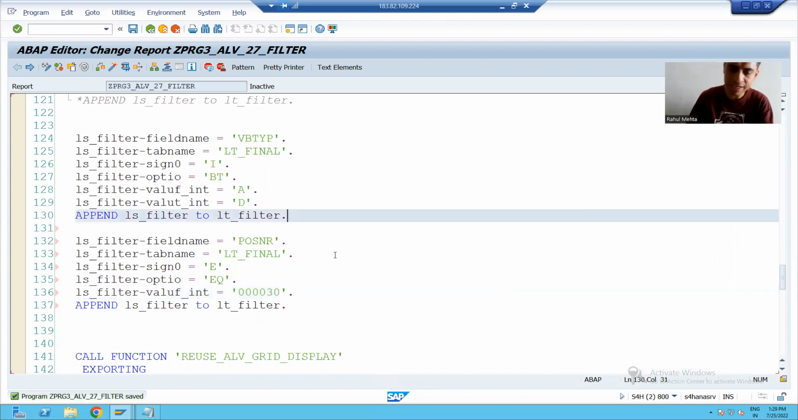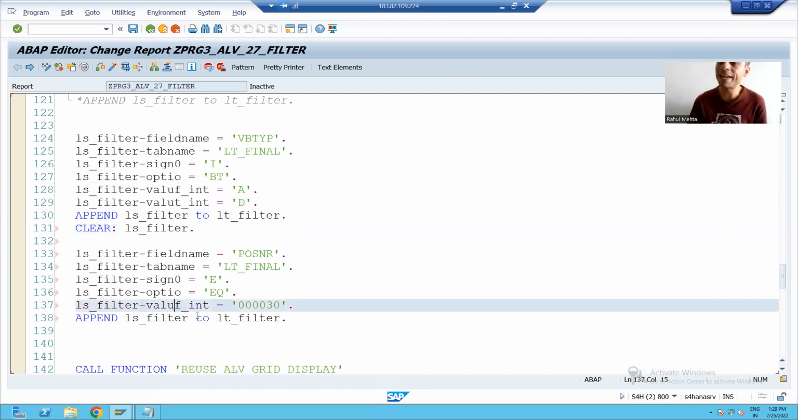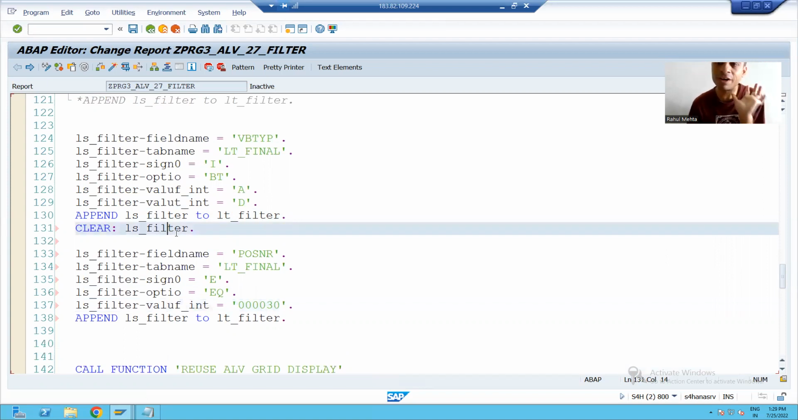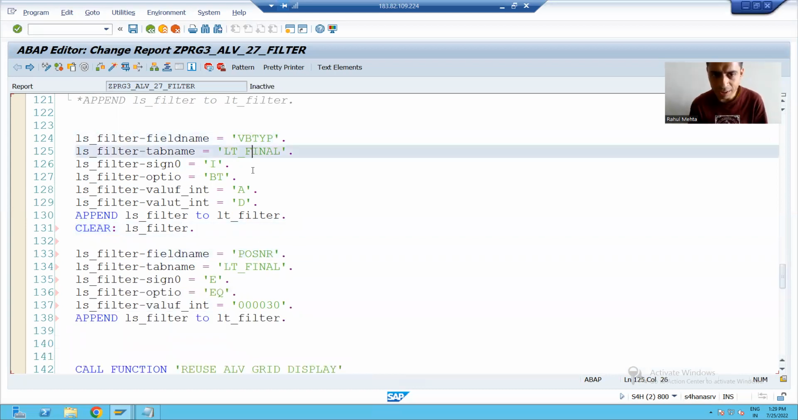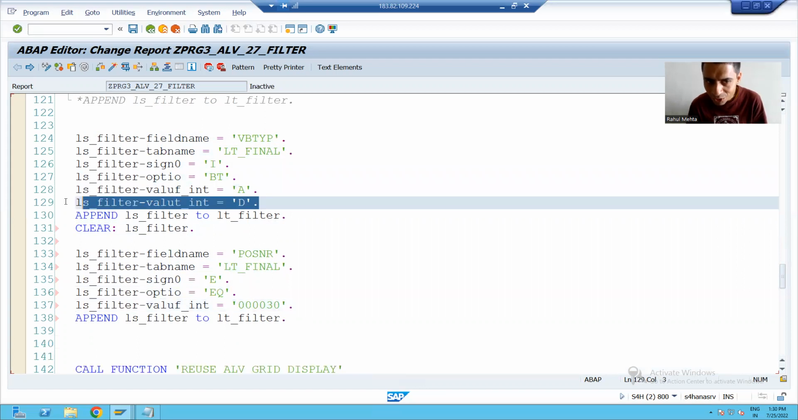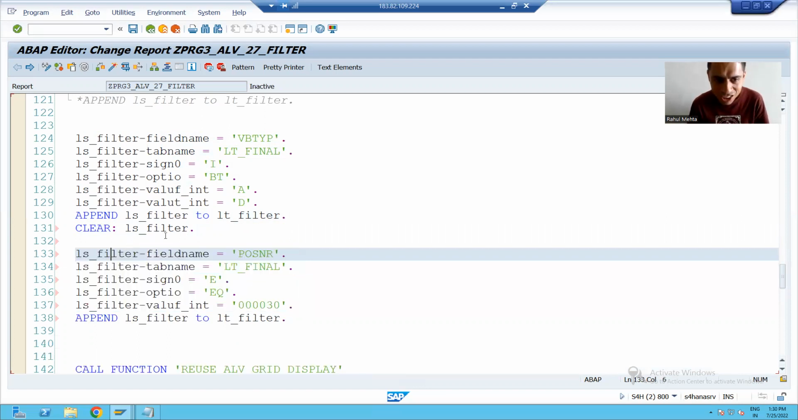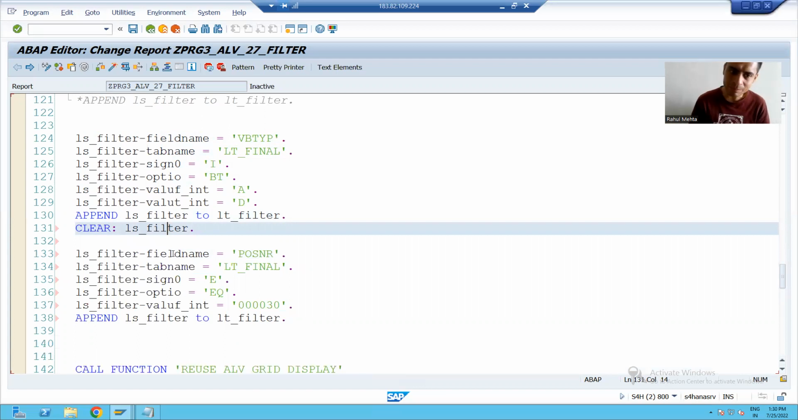We should clear the work area after every append statement, else what will happen is that the previous values will also be reflected here. If you do not clear this work area, suppose VBTYP was replaced each time, but there is nothing to replace the other value, so it will take D here also. And that is not our case. We only want to exclude line item number 30. So that's why I am clearing the work area, so everything is cleared and we fill the work area again. This is an important point, because many people make this kind of mistake.